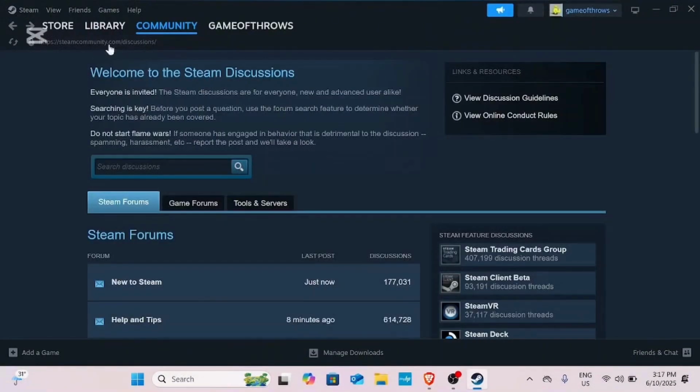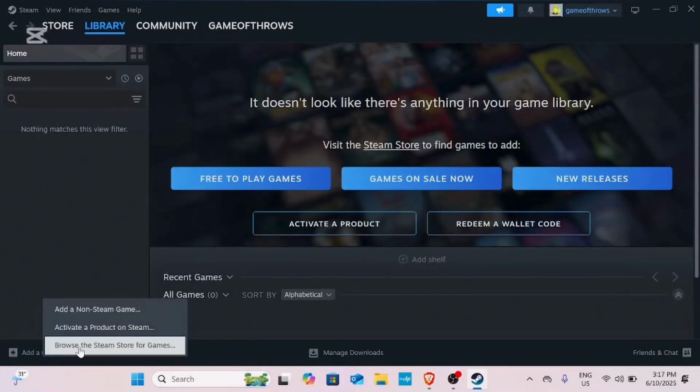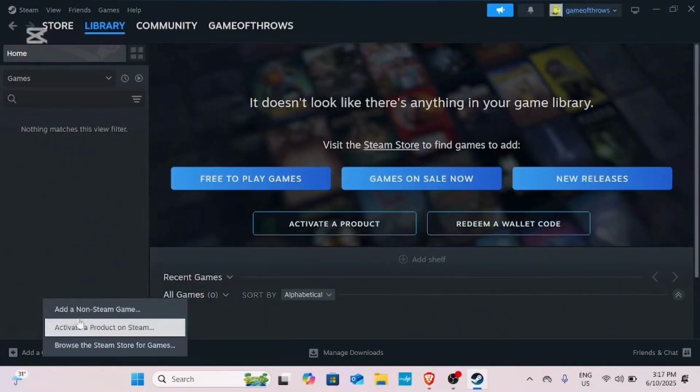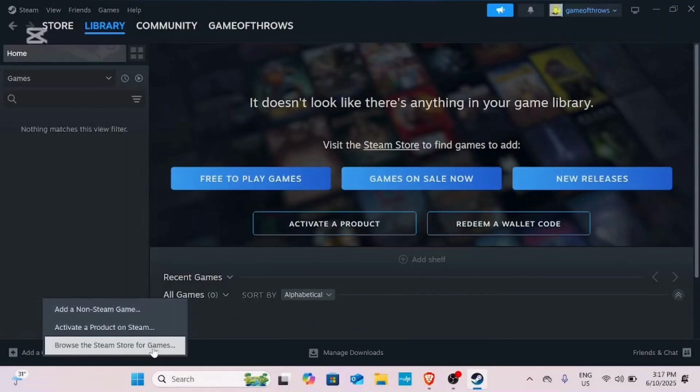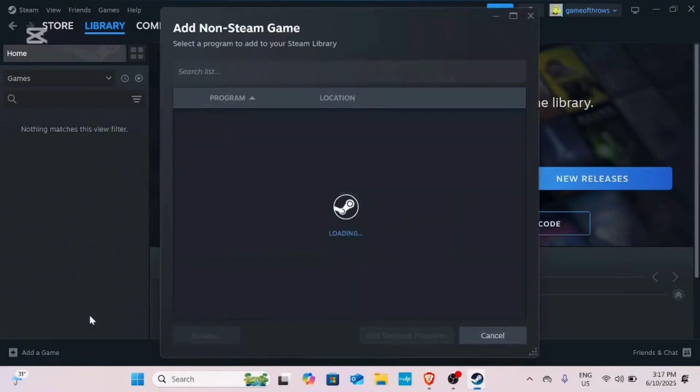Once you're in the Steam, you need to simply go ahead and click on library option over here. From here, you can see an option in the bottom that says add a game. Simply go ahead and click on that. And then here you can see the three options that says add a non-Steam game, activate a product on Steam, or browse the Steam store for games. Here we'll simply go ahead and click on add a non-Steam game.